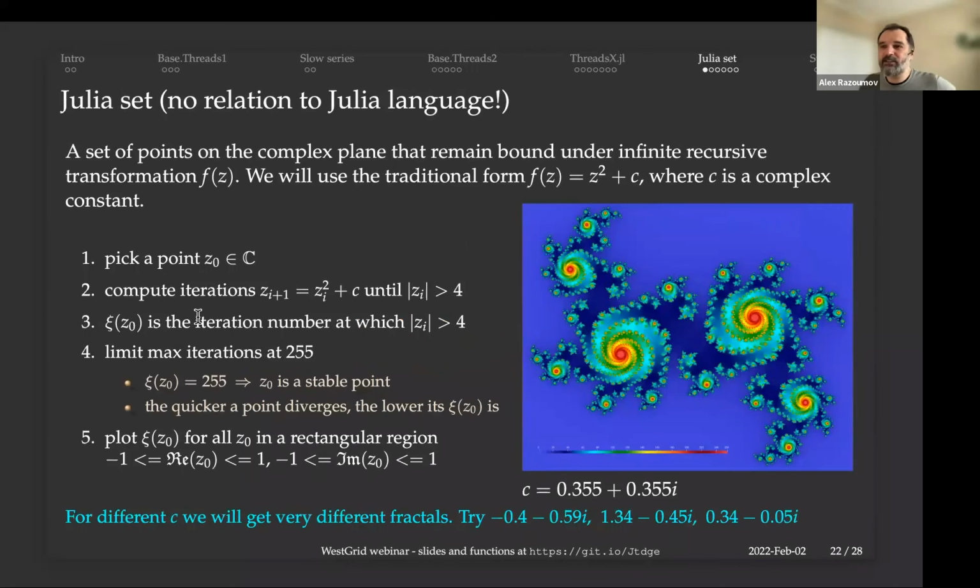Now the last big example I'm going to show you is also an example that I use a lot when I teach Julia, and it's a mathematical problem called the Julia set. There's no relation to the Julia language. What it is, basically, is similar to Mandelbrot fractals. And what it is, you have a complex plane, right?